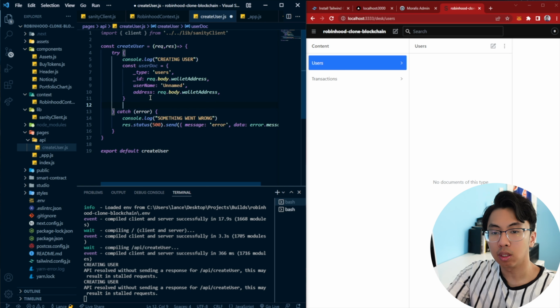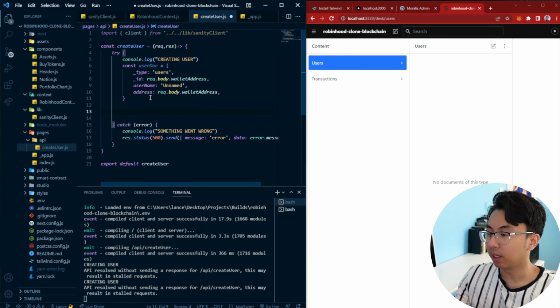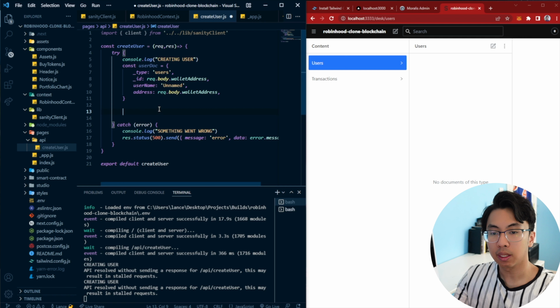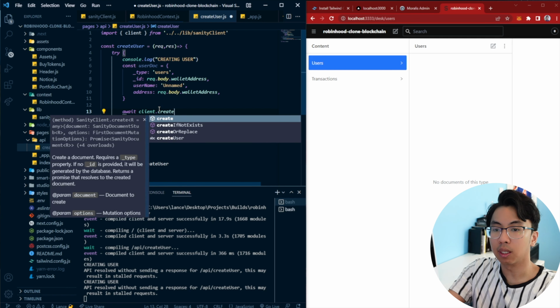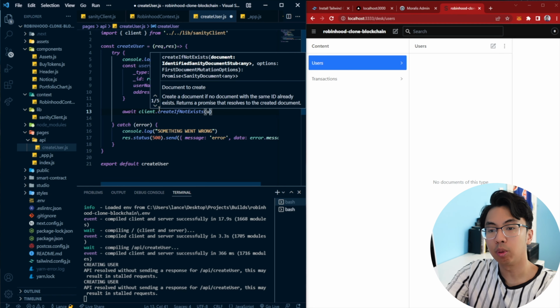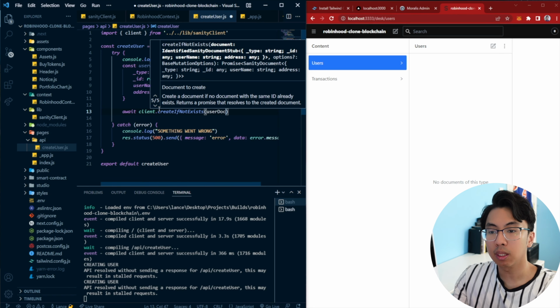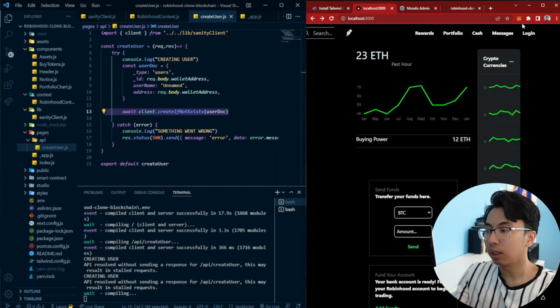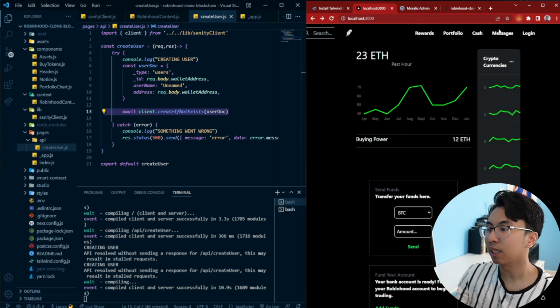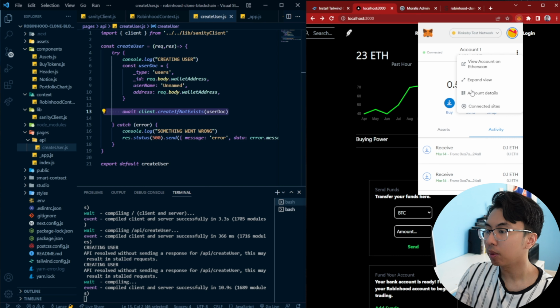So I think the issue is I forgot to put something in here. All right, we need to write an await actually. An await client.createIfNotExists. Because Sanity actually has this really cool function that if the user doesn't exist, that's how we can create one. Okay, so let me try that again. Log out, double check by disconnecting our MetaMask wallet. There you go. That's why you always gotta double check your code.